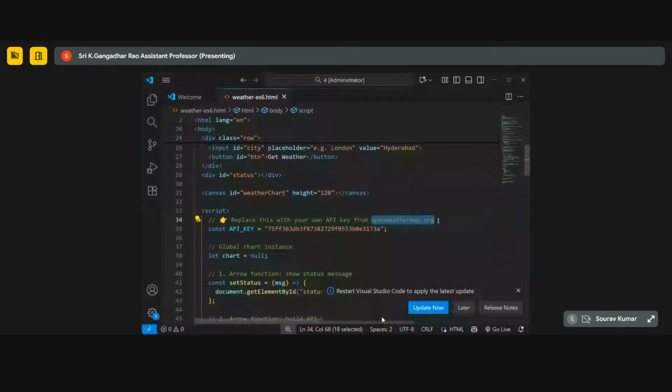Openweathermap.org website, and so you have to get the registration. Once you have registered with this website, you are supposed to get the keys. This is called API keys. Now below I have pasted some API keys. Can you see here? Yes, these are the API keys.